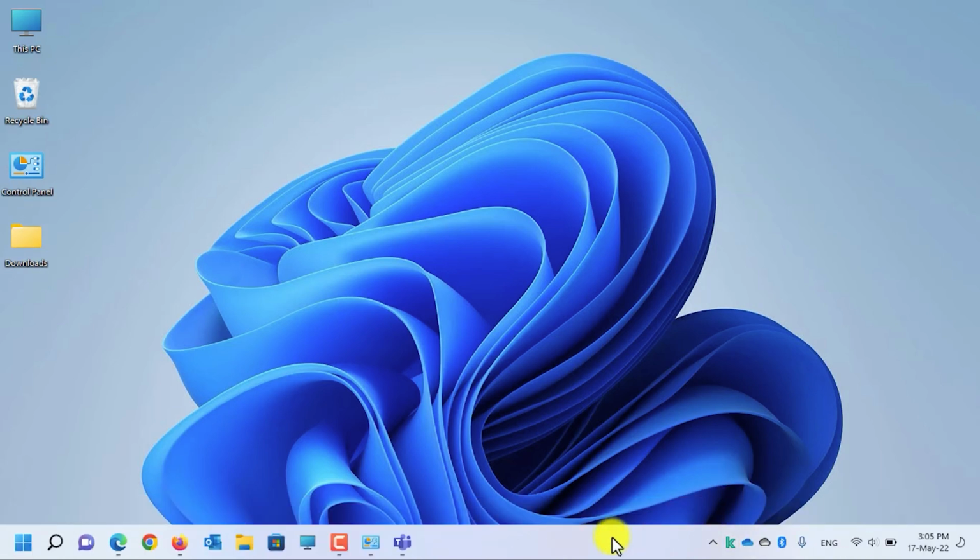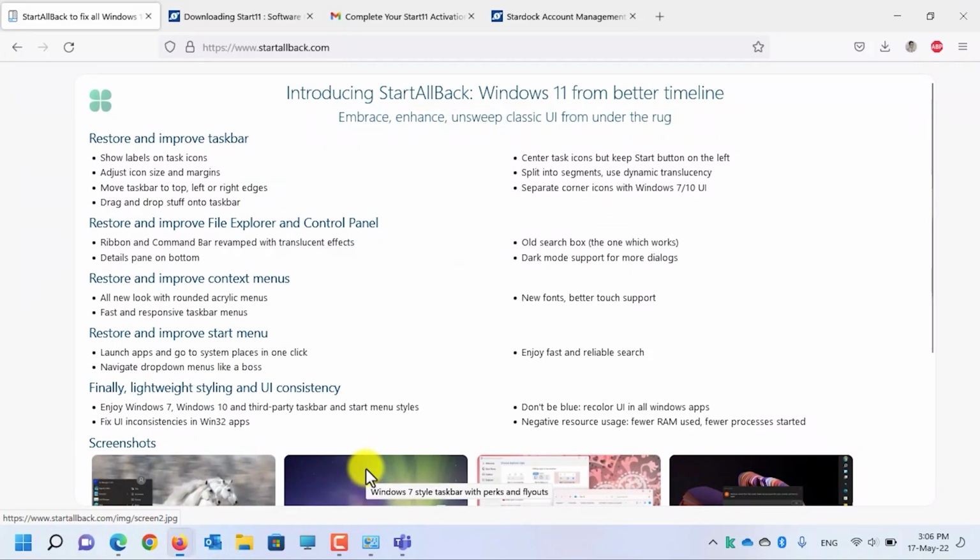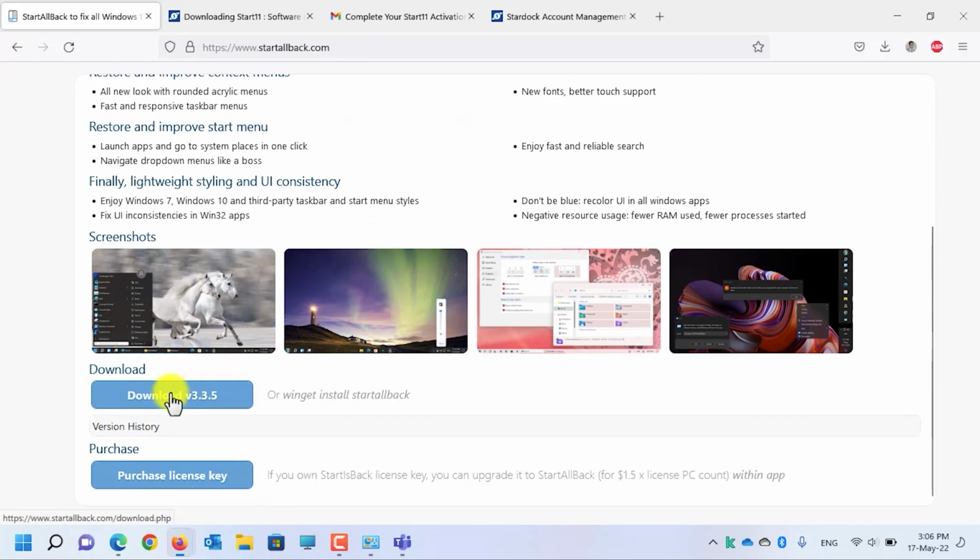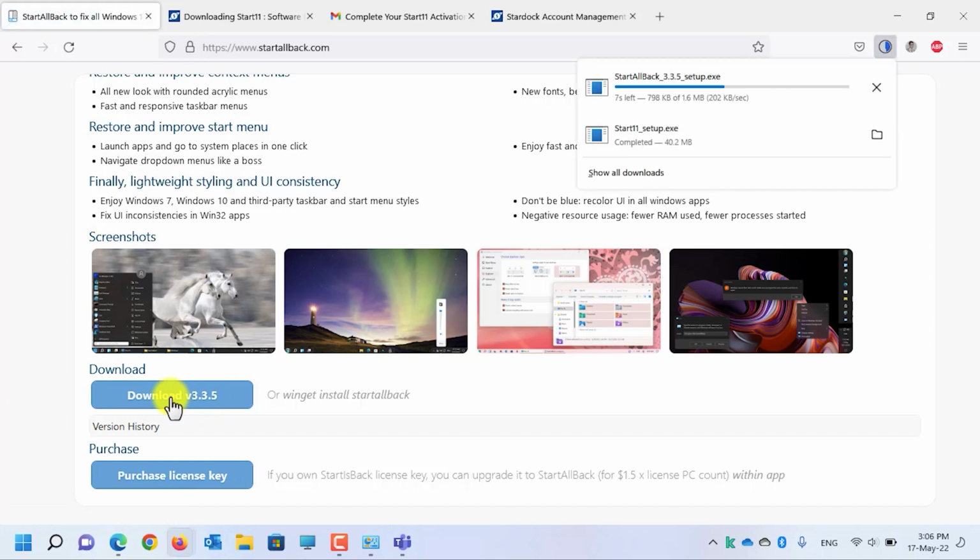For the second application, open a web browser again and navigate to this link. I have put the link down below in the video description. Scroll down and then click on the download button. As of making this video, the updated version is 3.3.5. Click on the download button. It is a very simple and very small application. The size is 1.6 MB.